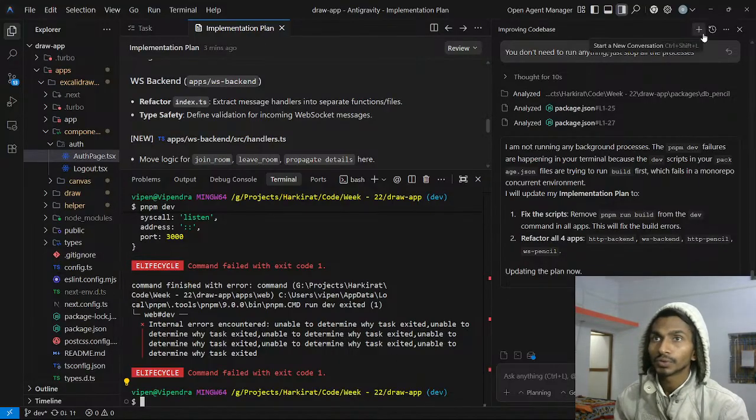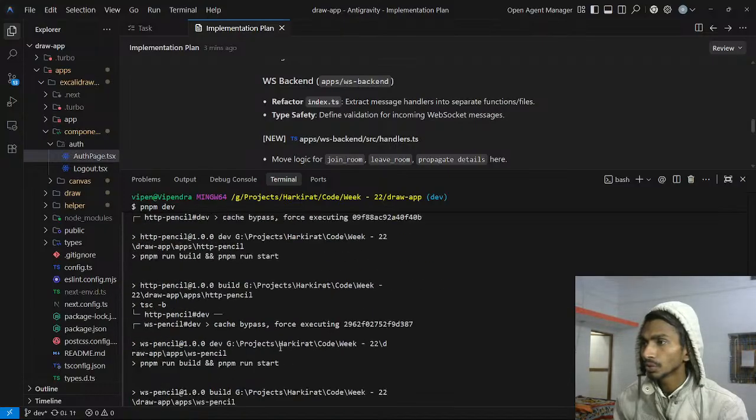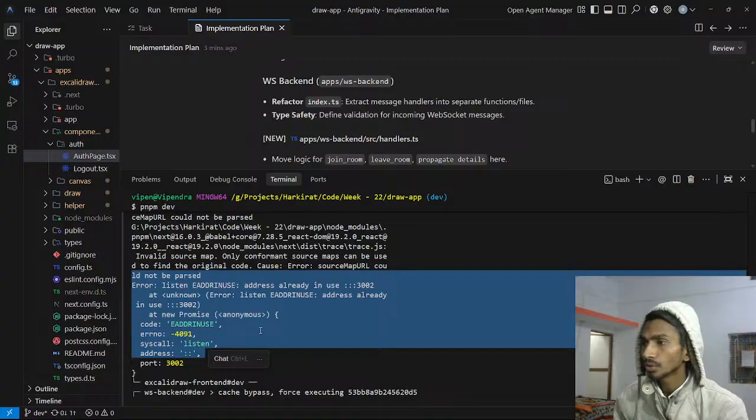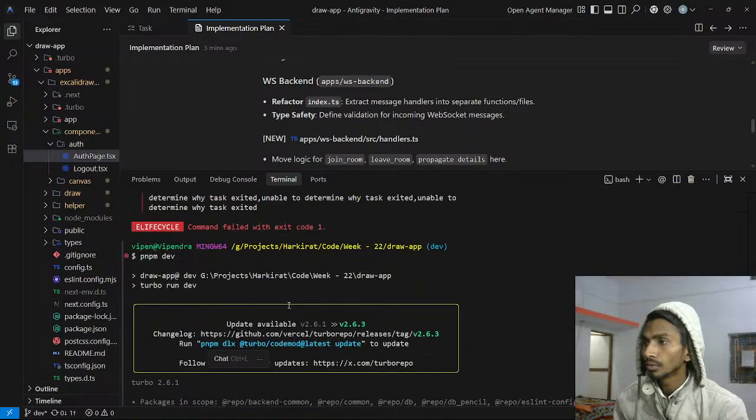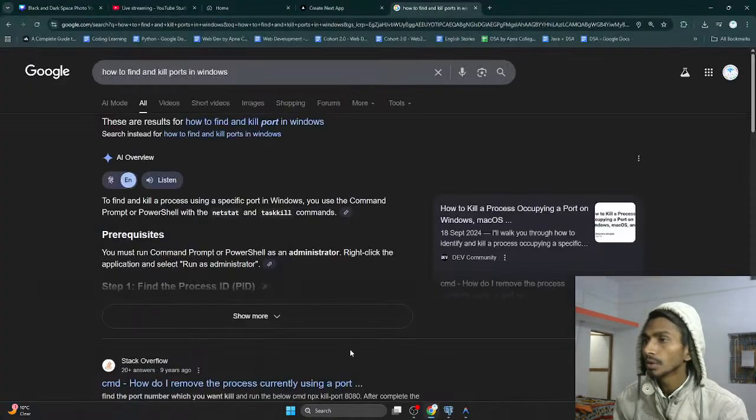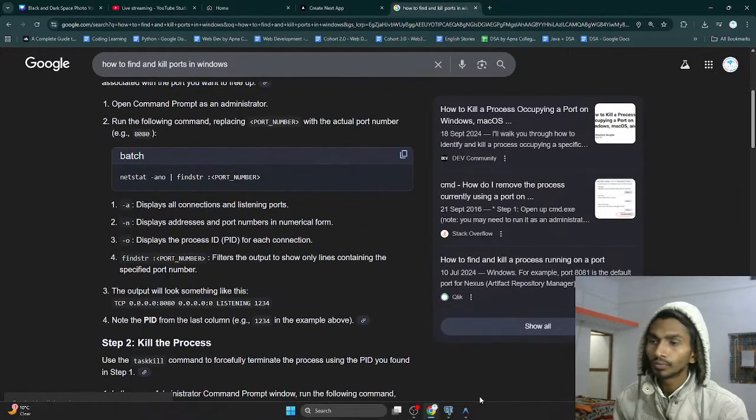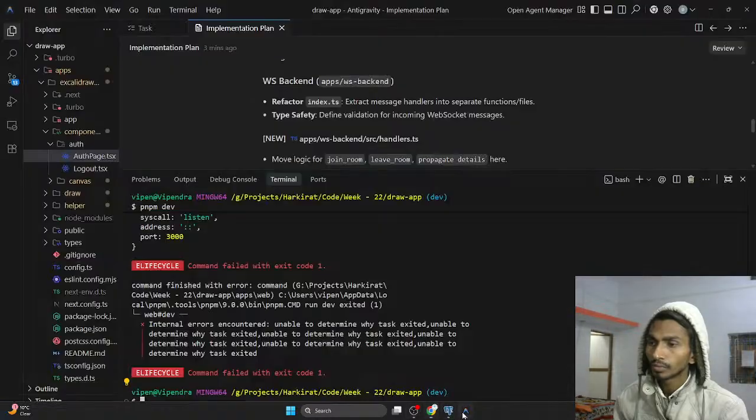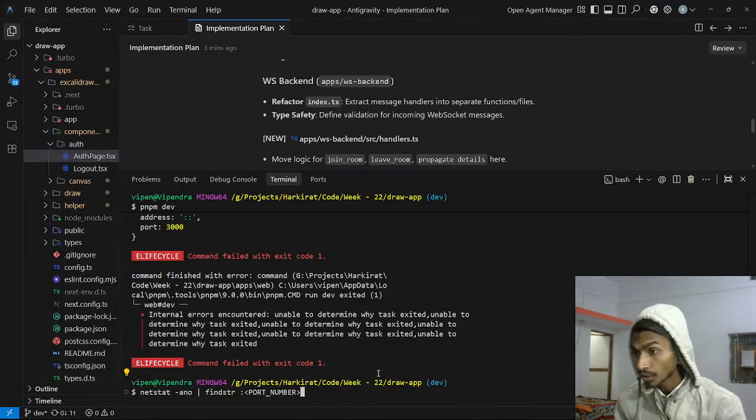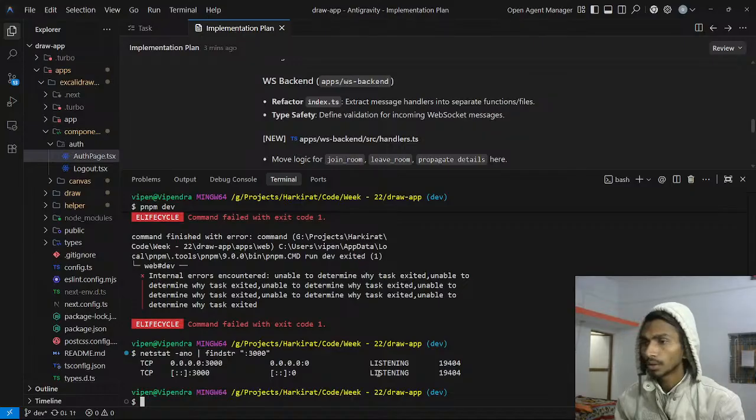Let's check this thing out first of all. Close this one. It's simply saying that 3000 is being used, and before that 3002, something like that. So they are being used, right? Look for the command to find a port number. I can actually give it the list of port numbers if I'm not wrong, so let's even try to do that. Find str, first of all 3000. There is a process running.